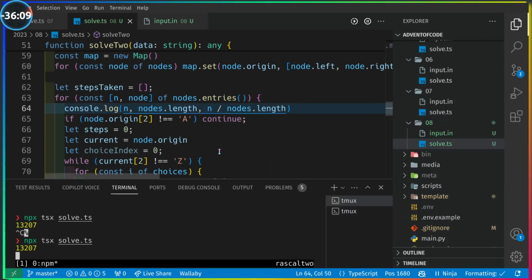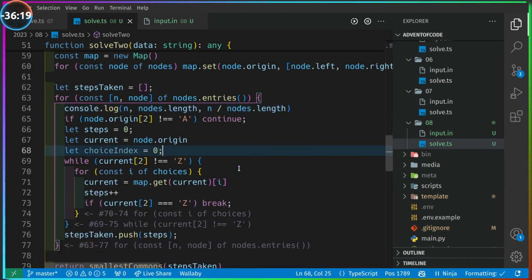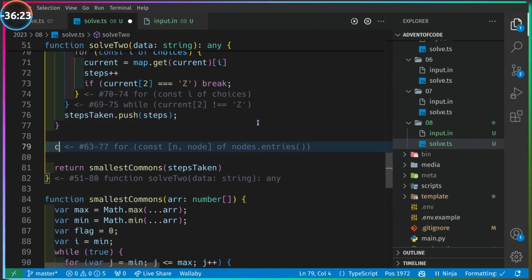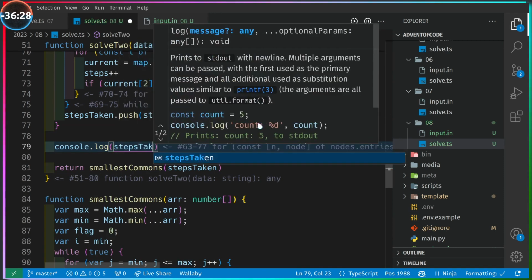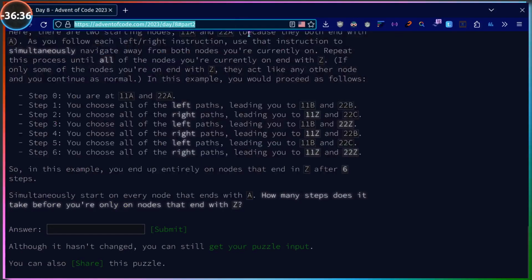Let's have a quick peek at that. Okay, so 737... 99. Wait, it's done? What the heck's going on here? Oh, is this math I grabbed very bad? It is. Oh my goodness. Just an online LCM calculator.